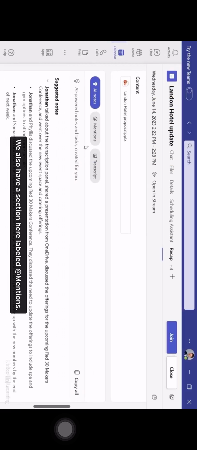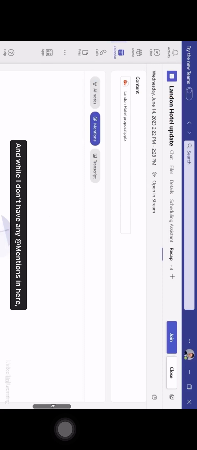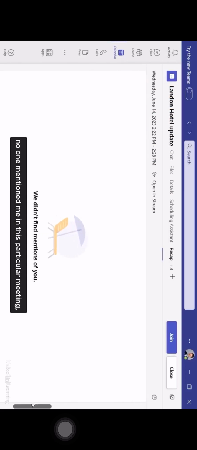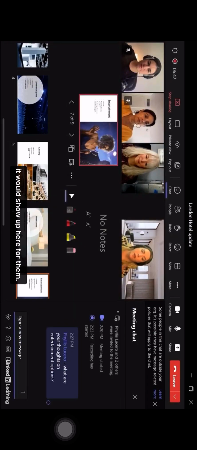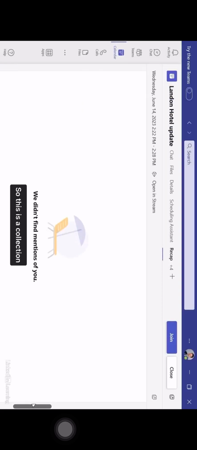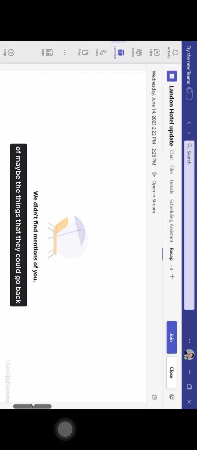We also have a section here labeled at mentions. And while I don't have any at mentions in here, no one mentioned me in this particular meeting, there were some at mentions happening in the chat. And that person that was at mentioned, it would show up here for them. So this is a collection of maybe the things that they could go back and check and see, did I respond to that at mention? Is there something that I need to follow up on with someone in the future?